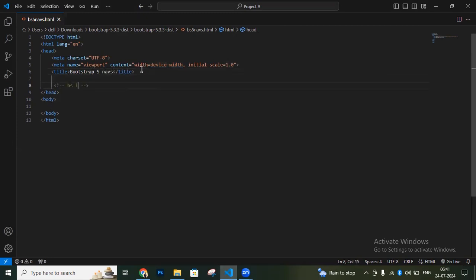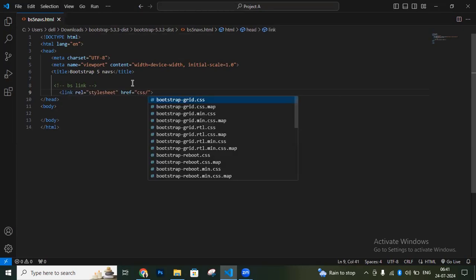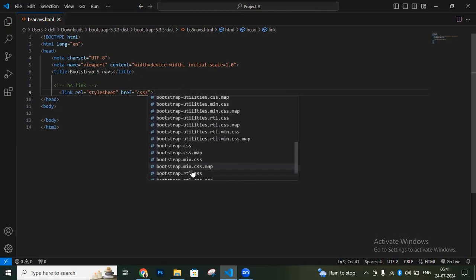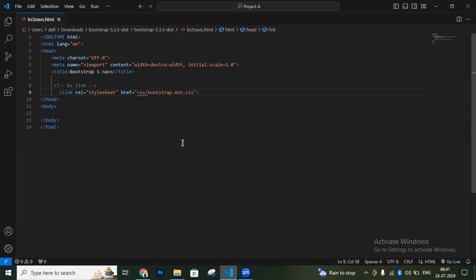Let me create a link CSS, the bootstrap.min.css file. Now for creating this Bootstrap navs, let me take one container. So inside of that, let me create a navigation.